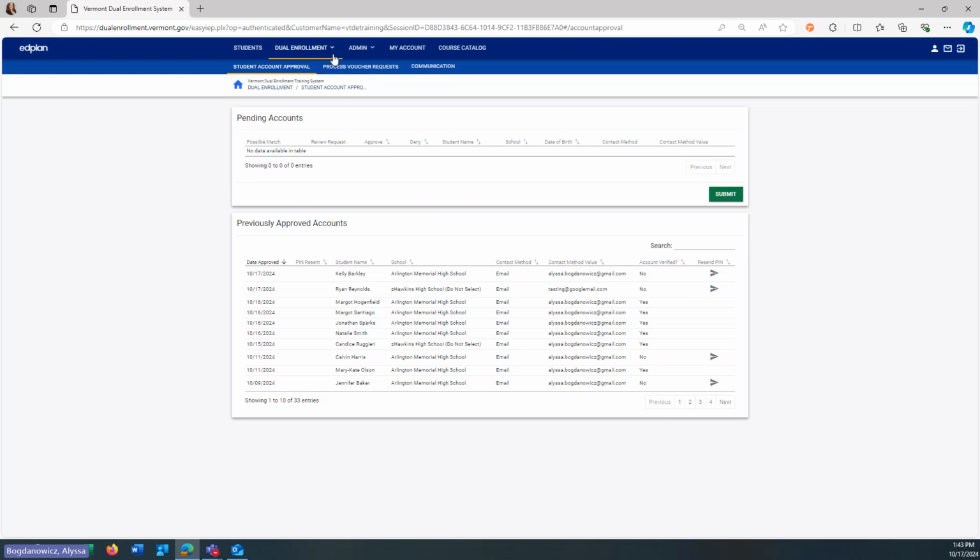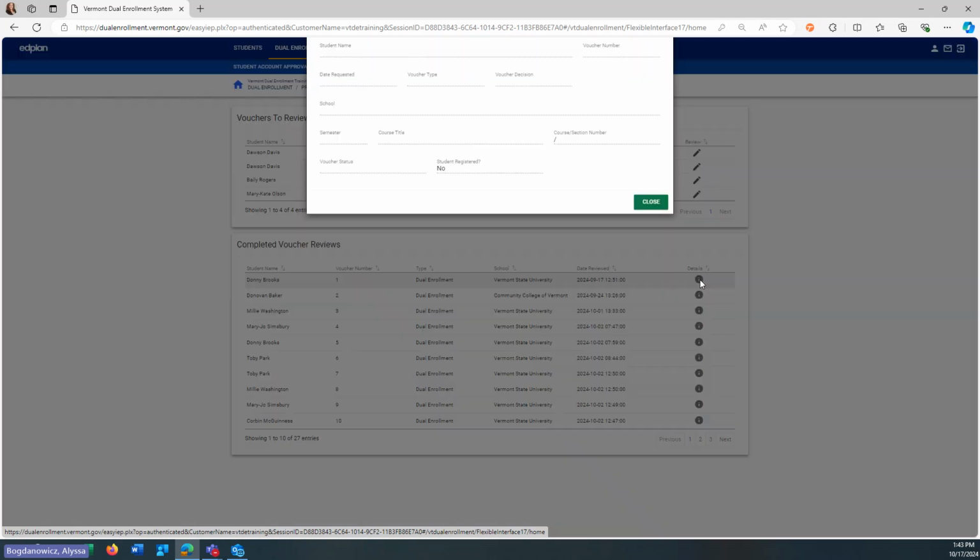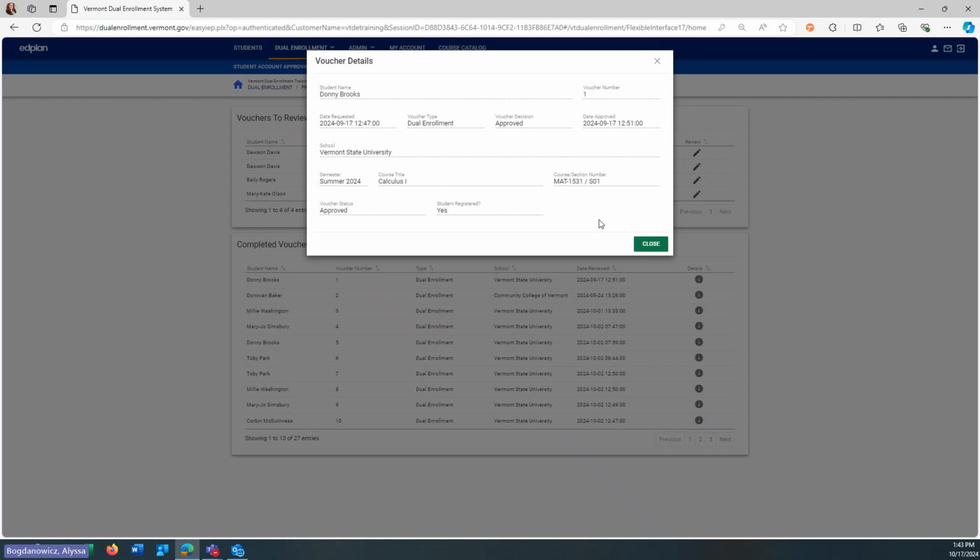You'll head to the Dual Enrollment tab at the top and select Process Voucher Request. When we make this selection, we'll see Vouchers to Review in the top and Completed Vouchers in the bottom panel. To view the details for any specific voucher, we'll select the Details button, and this will provide us with those specific details.